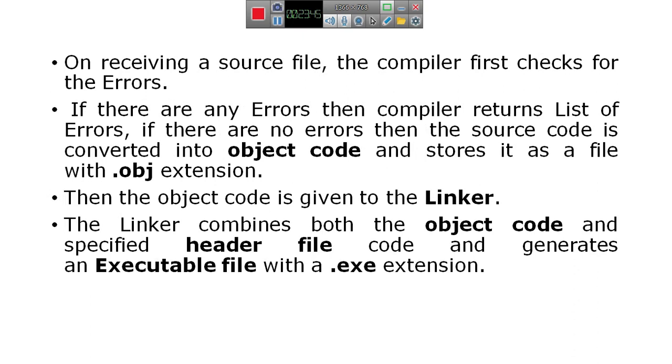On receiving a source file, the compiler first checks for the errors. If there are any errors, then the compiler returns a list of errors. If there are no errors, then the source code is converted into object code and stores it as a file with .obj extension.